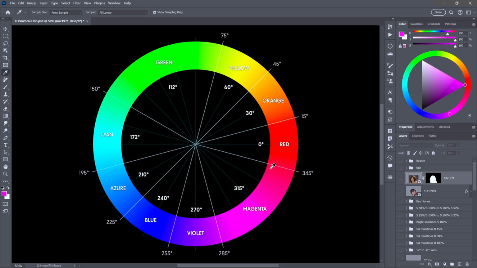Now, let's talk about the central colors, the fulcrum, if you will, for each one of these color ranges. Red is defined.